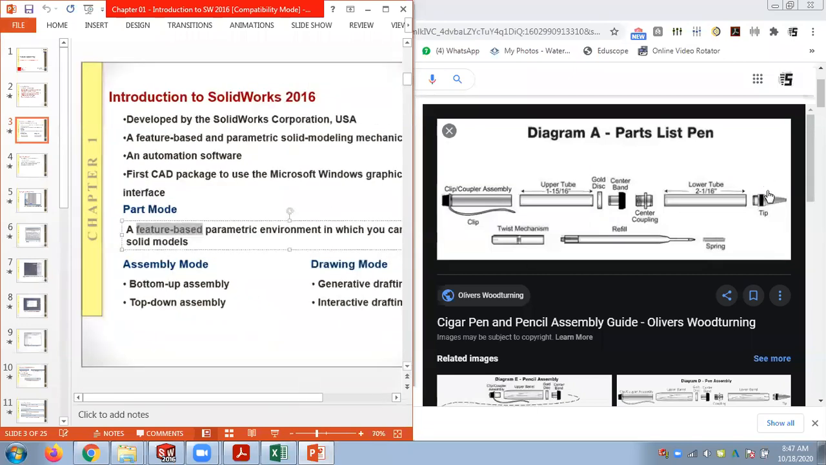if you talk about a tip of the pen, so this is a part and it has features. That is, you have this cylindrical shape, there's a hole here, and there's a conic shape here. So those are the features, and those are based on parameters. Parameters are the height here, diameters, angles. Those are the parameters. So you can easily change the diameter, height, angles, and change the tip shape.